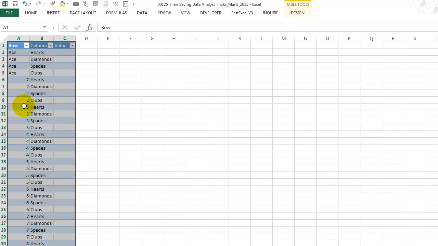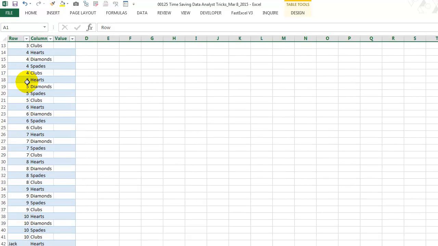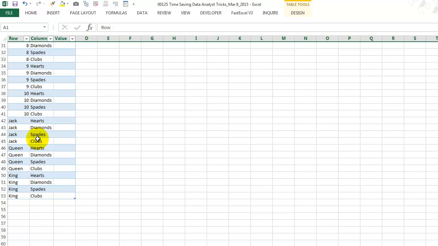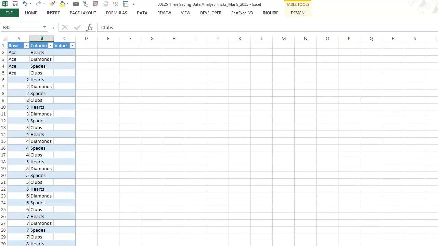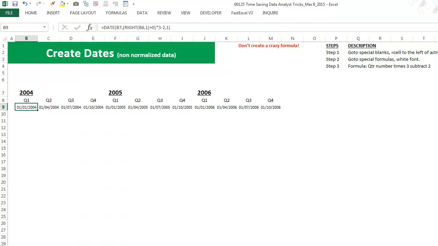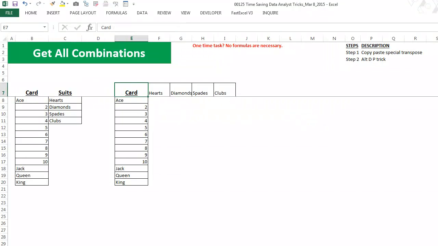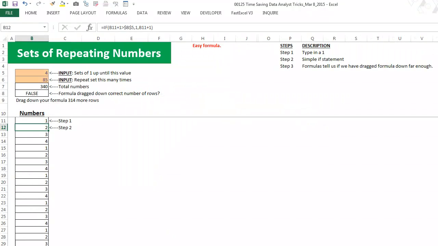So now if we ignore row number 1, which is just the column headers, we have 52, which is exactly what we want. So let's now go. That was tip number 4, I believe. Yes. One more tip. Tip number 5. We want to create a series of numbers that are repeating 1 to 4, 1 to 4, 1 to 4.